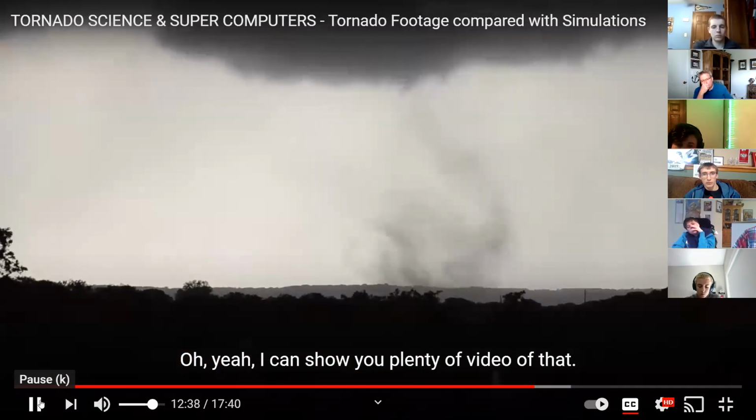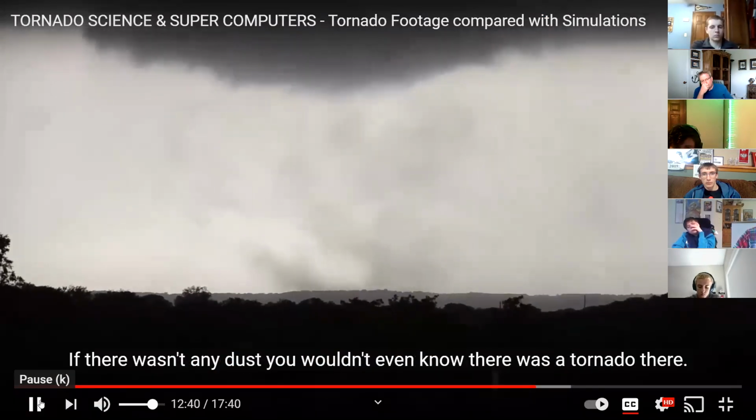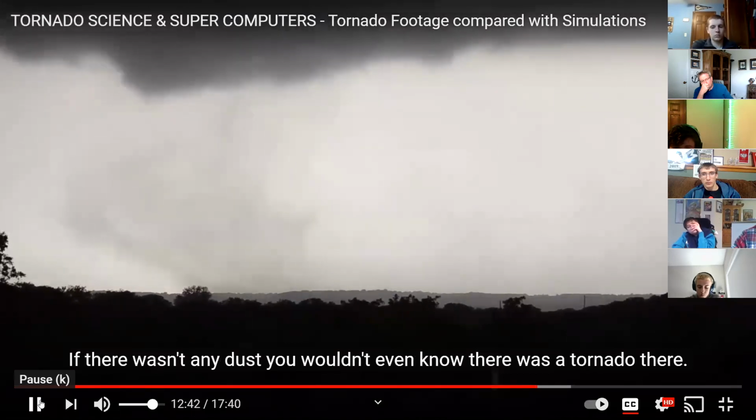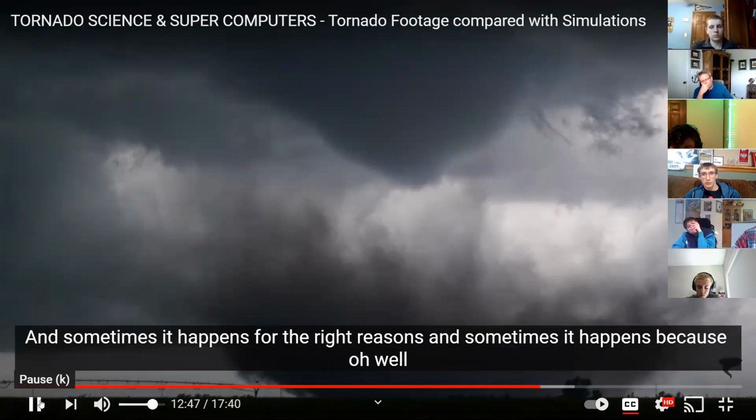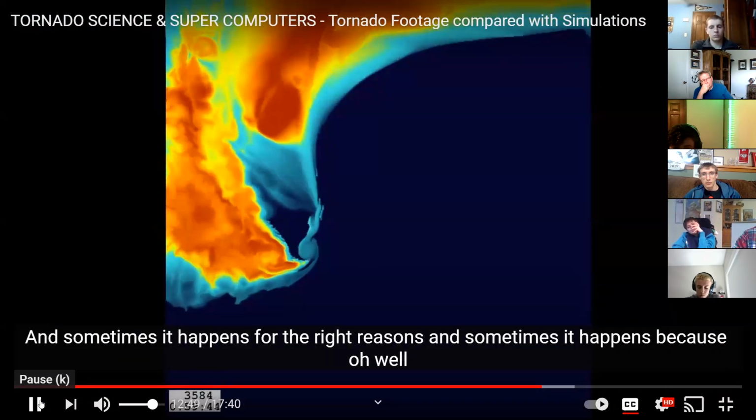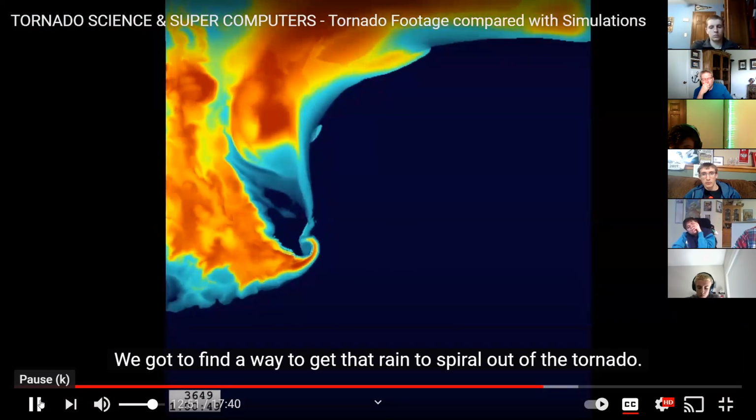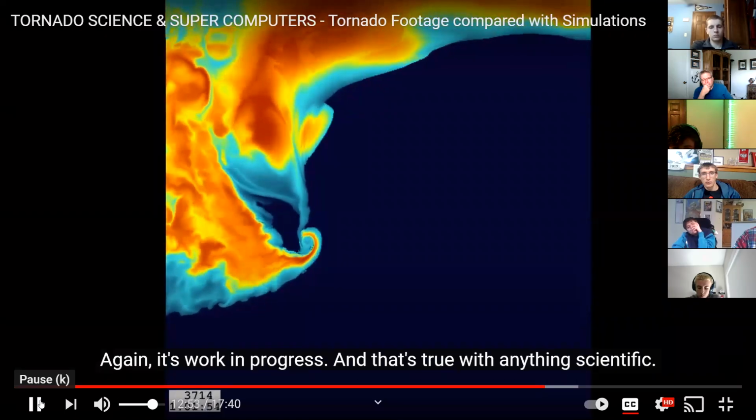Oh yeah, I can show you plenty of video of that. If there wasn't any dust, you wouldn't even know there was a tornado there. Exactly. So that happens in our model sometimes, and sometimes it happens for the right reasons. Sometimes it happens because we've got to find a way to get that rain to spiral out of the tornado. Again, it's work in progress.